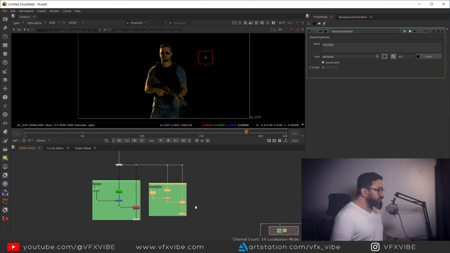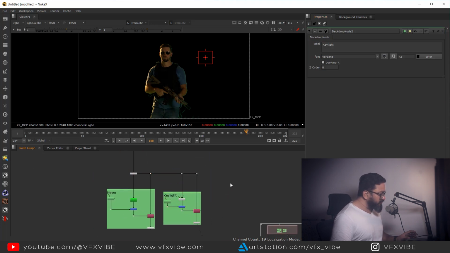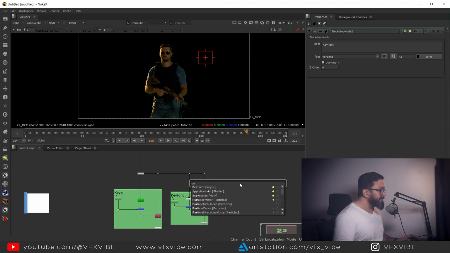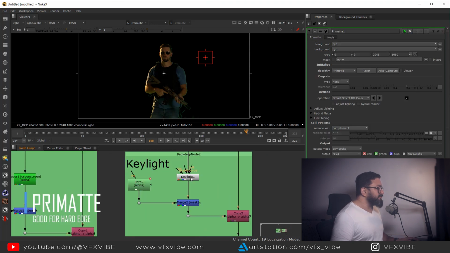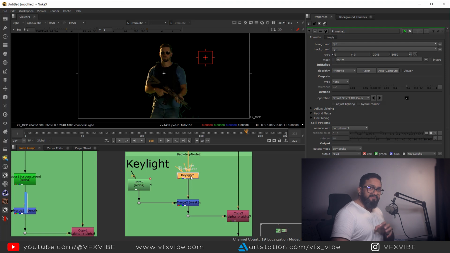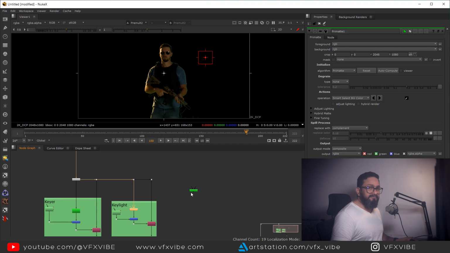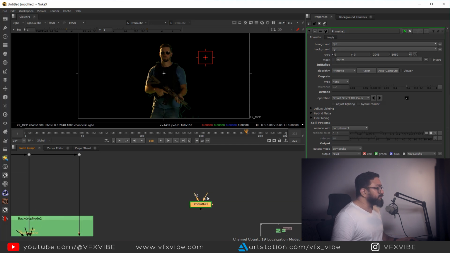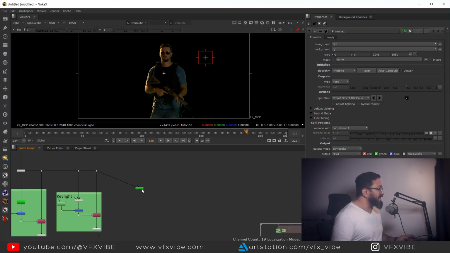Another favorite or popular tool we have for keying is Primatte. As you know, Keylight is very effective around hairs. If you have fringy hairs or any soft detail, Keylight will work very fine there. If you are doing any hard surface keying, Primatte will work very fine there, right? So I'm going to use foreground over here and let me arrange it.